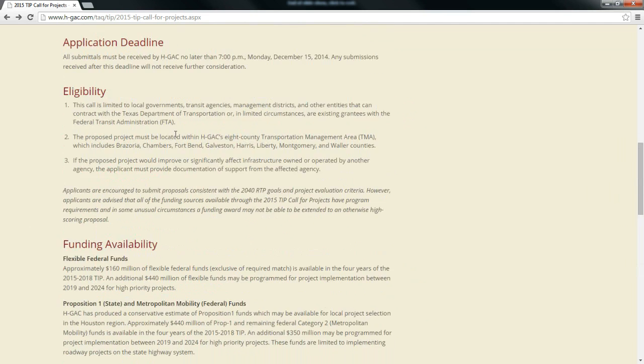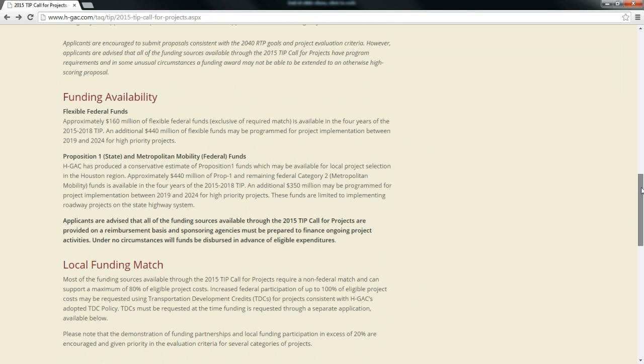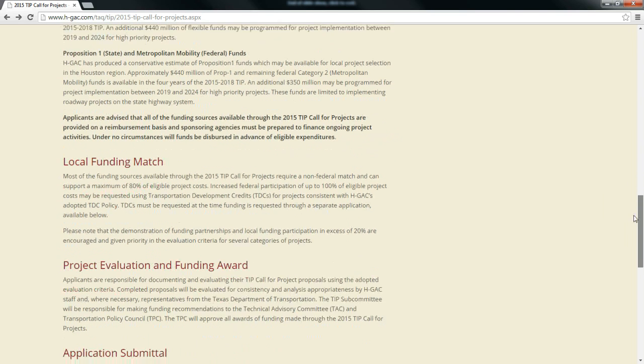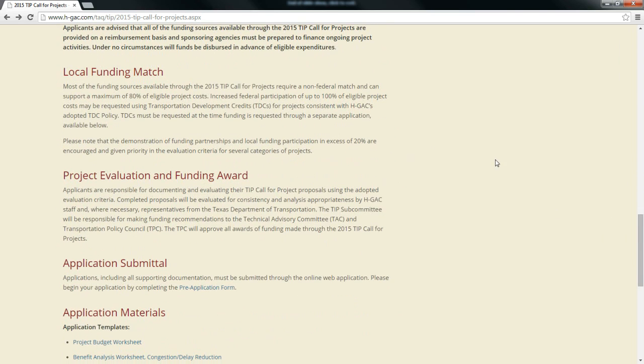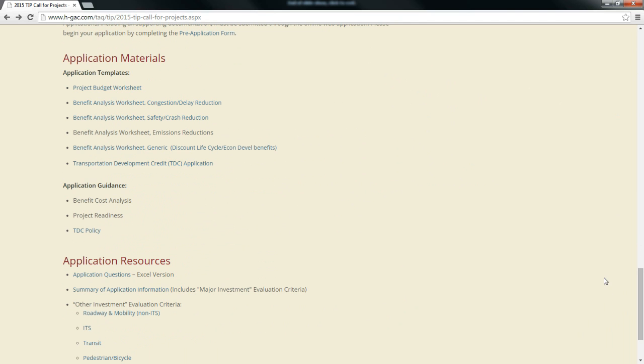Have a little bit of information on eligibility for agencies that may not be as familiar with our process. The funds that are going to be assigned through this call for projects, what type of non-federal or state funding will be required, basic overview of the project evaluation process, and then we get into the application materials. Still working with our modeling folks to finish up a couple of these, but for the emissions reductions, we'll be getting those up hopefully in the next day or so. If you have any questions about that, please let us know.